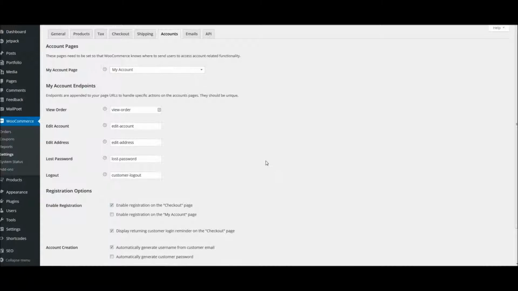The WooCommerce settings for the Accounts tab. Again, a reminder that this is something you would want to do before adding products to your website and/or pages. So this is if you wanted to create a separate My Account page because My Account wasn't the right wording for your particular type of shop, you could create that page and then select it from the list in the drop down here.